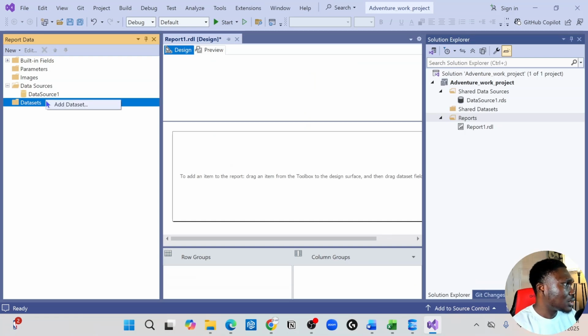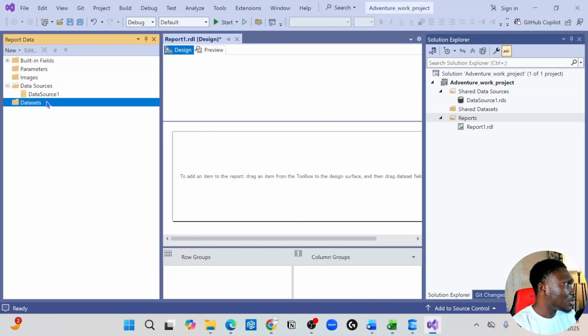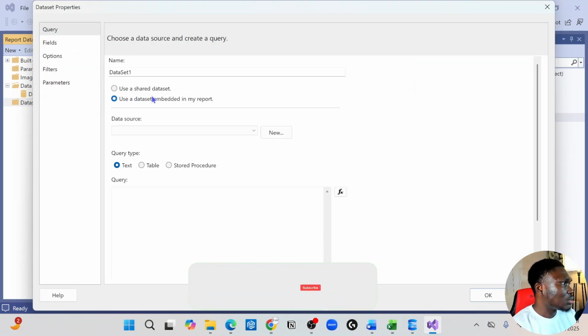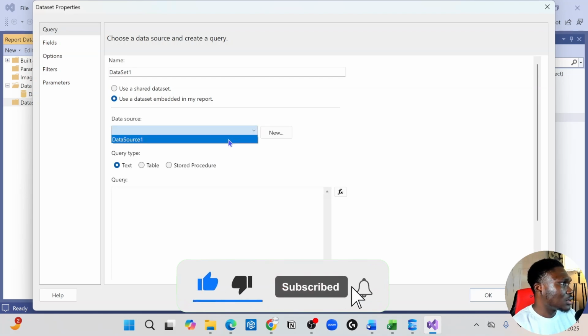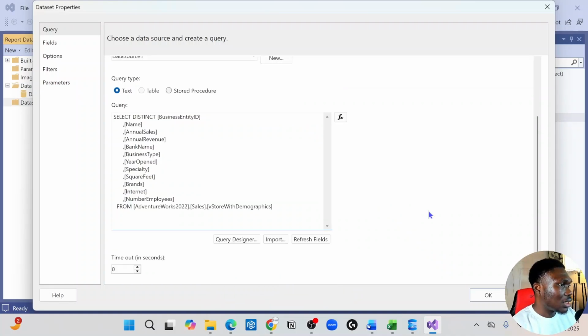So I add a data set, but I want to give this a very descriptive name. So I'll call this demographics table. So data sets, add data sets, and it's going to use a shared data set in my report. So for the data source, this is this, click on text, and let's say OK.